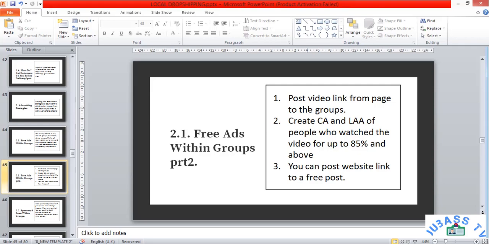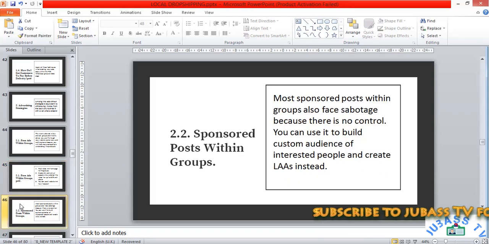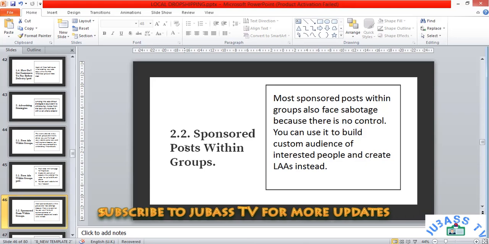But right now I just want to show you the only reason why you should promote anything in free ads groups. Some people get sales, yes, but trust me, it's not really worth it. It's really dead. Now let's move on to the next one, which brings at least, let me say, 1 to 2% conversion, which is sponsored posts within groups.